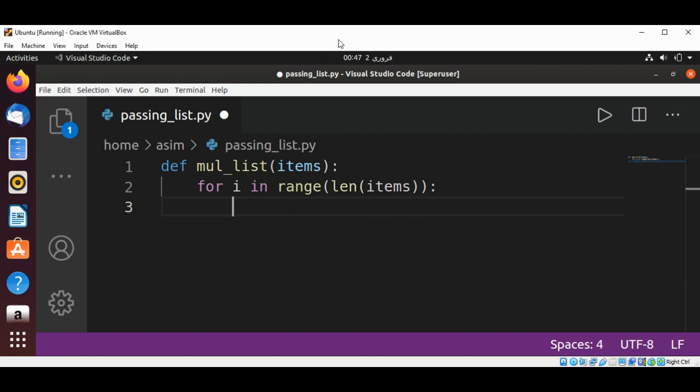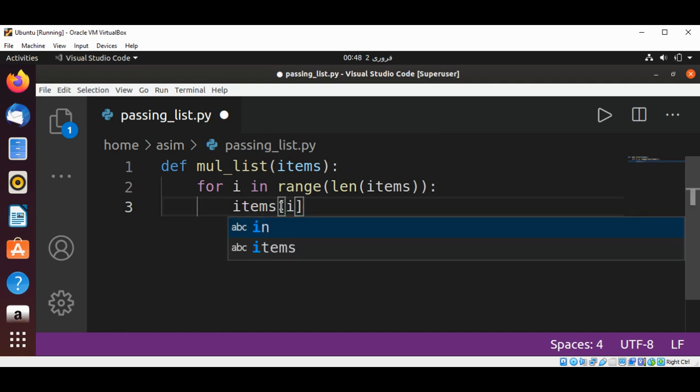So this will be items[i], then multiply with number 5.